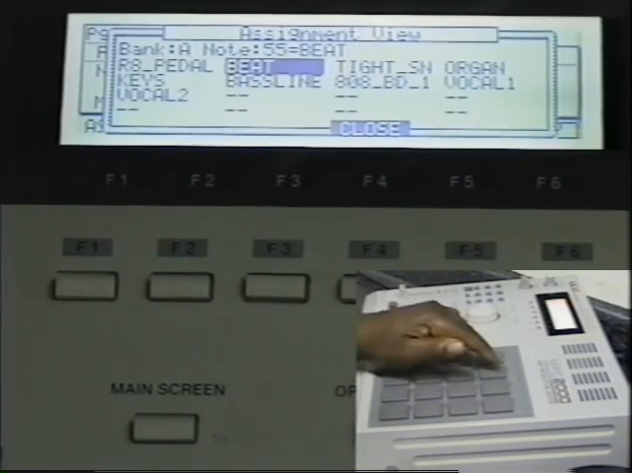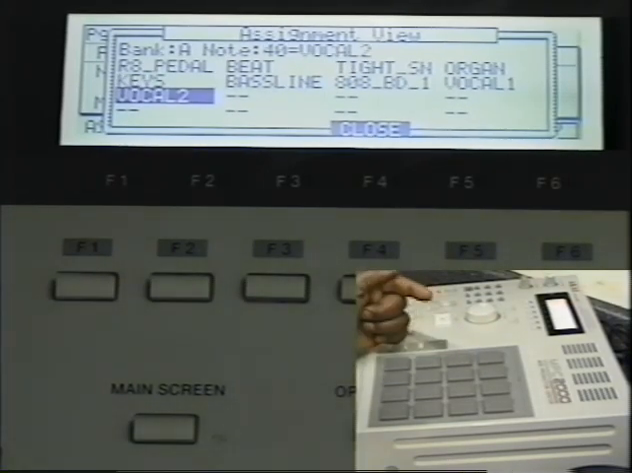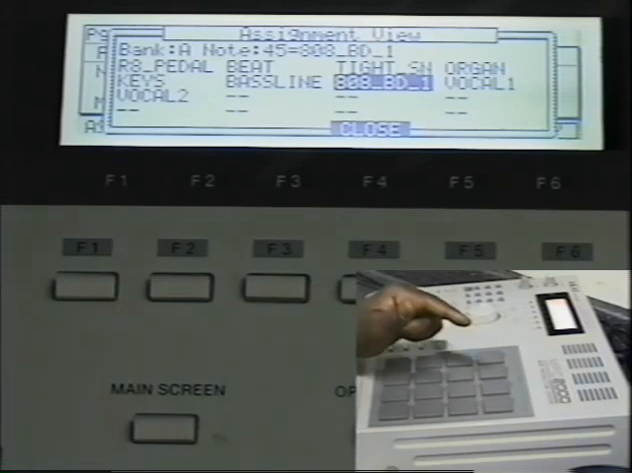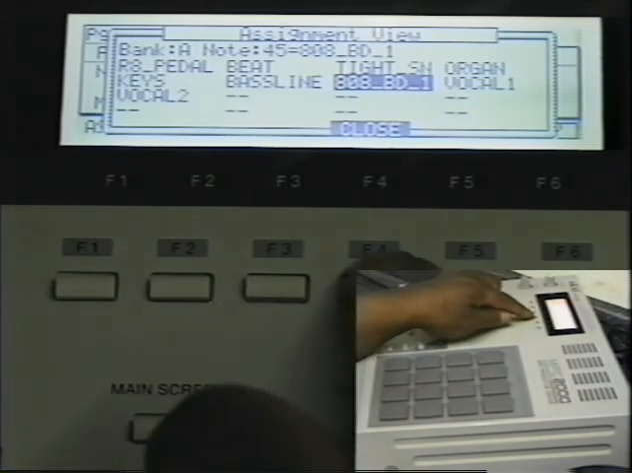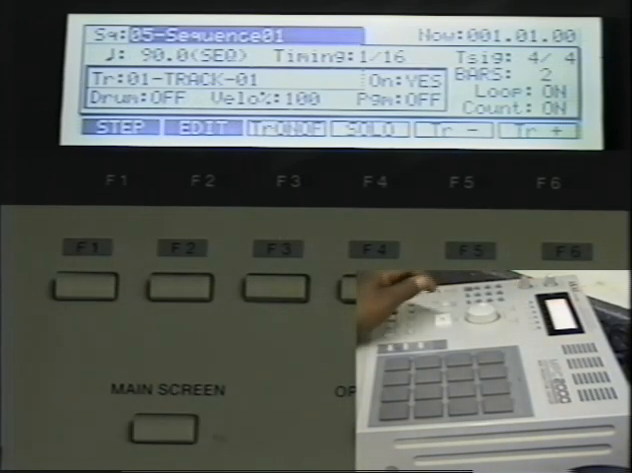You know, that's there. The beat's there. The keyboard's there. Hey, the vocal's there. That 808 drum's there. Really cool. That'll help you out a whole lot. Now, I'm going to go back here to main screen.